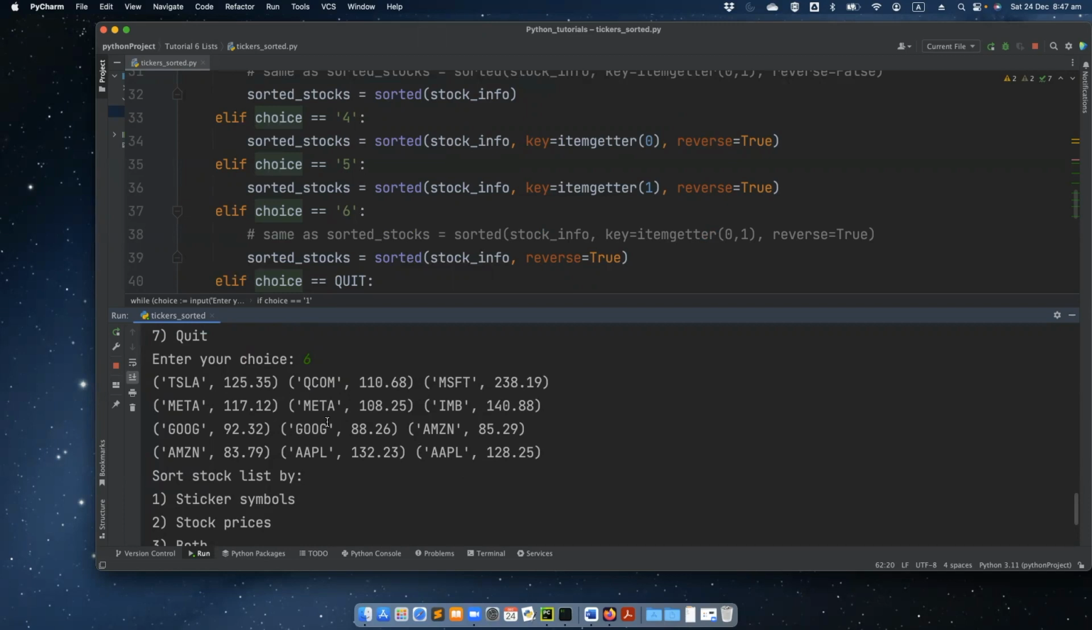And since I just chose 6, when there are identical ticker symbols, the prices are put in descending order, like in the case of Meta, Google, Amazon, and Apple. So everything is reversed if you choose 6.